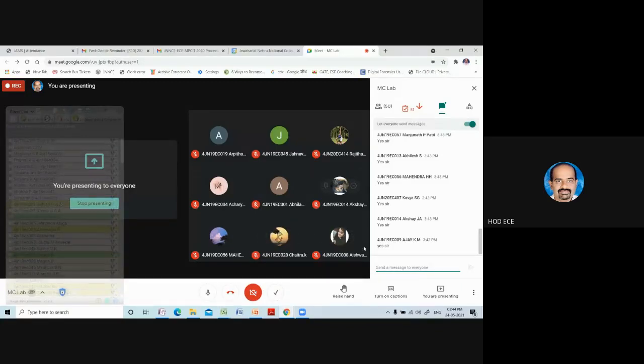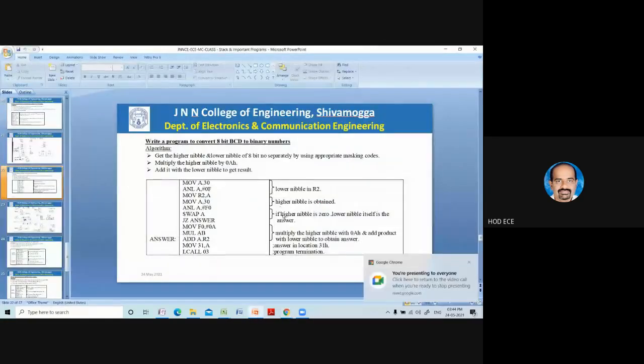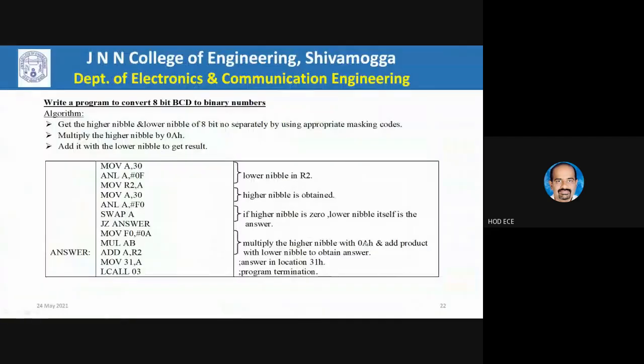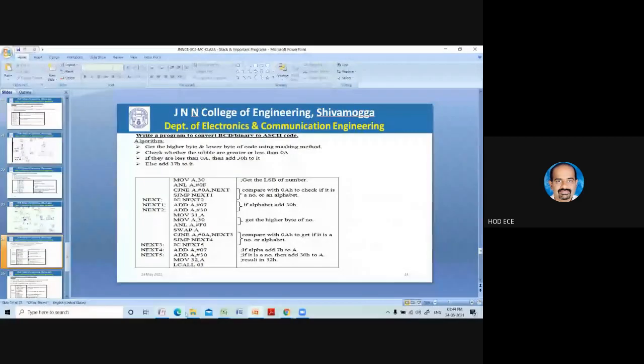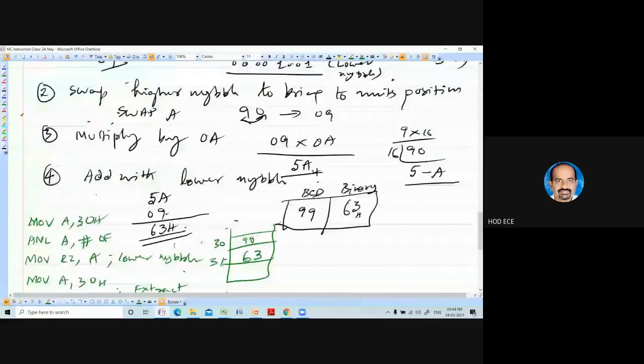So we have completed the second program of code conversion, BCD to binary. The next program is to convert binary or BCD to ASCII code. But let me explain what I mean by an ASCII code.